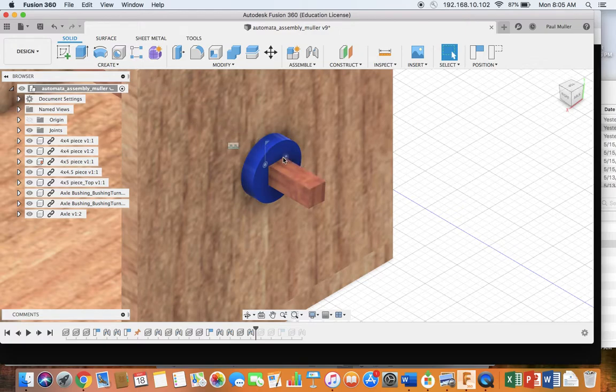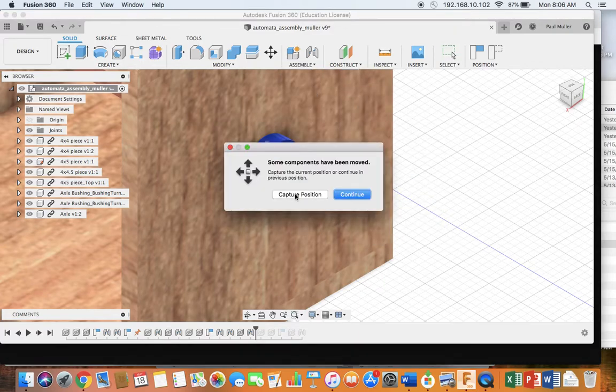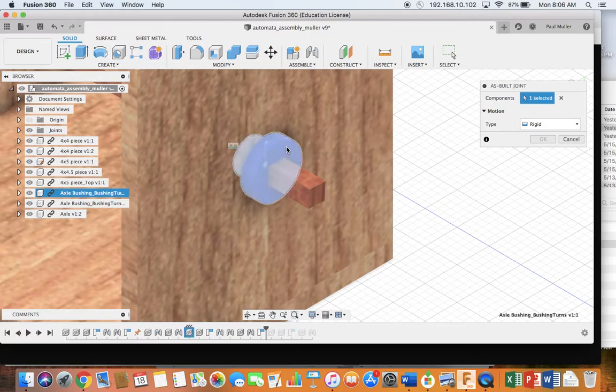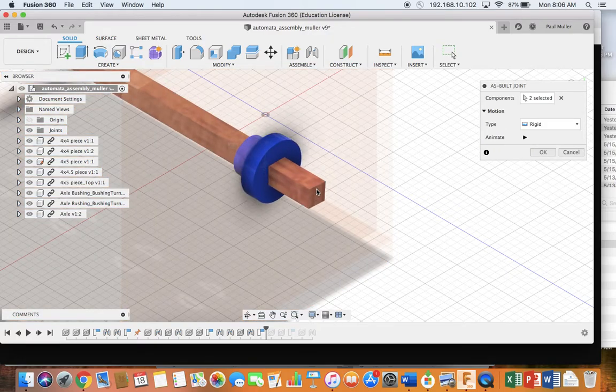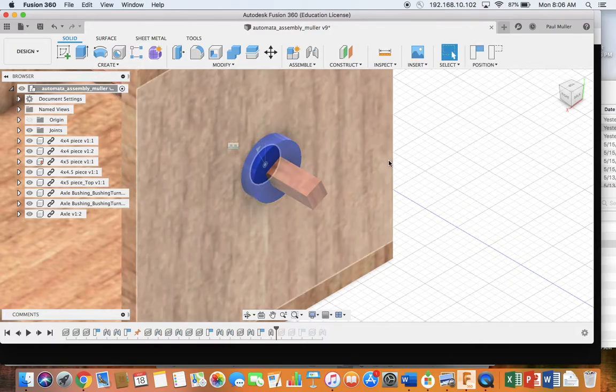So what we want to do is one more joint. Because the axle and the bushing are in the right location, I'm going to choose an as-built joint, capture position again, and now I'm going to choose the two surfaces that we're going to mate, this and this. Now it's shaking to show that it's a rigid joint, and I say okay. And now when I rotate this axle, the bushing turns with it.